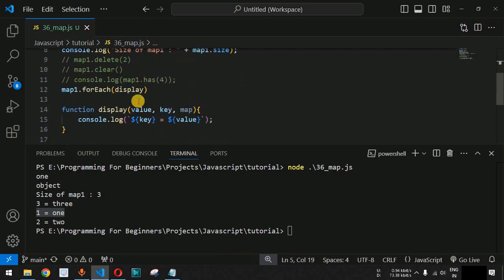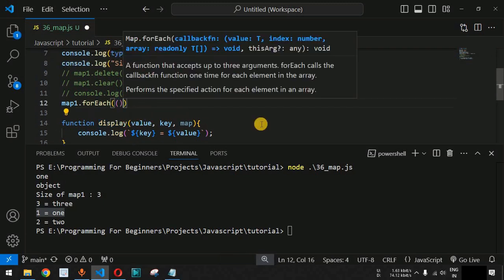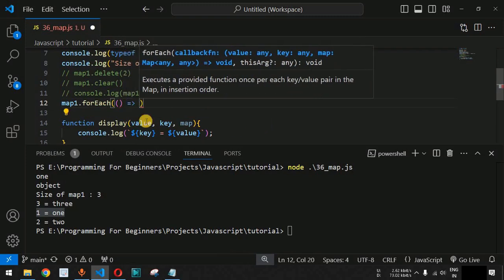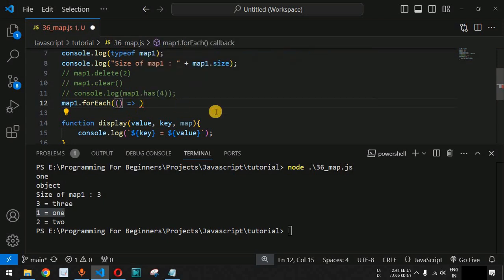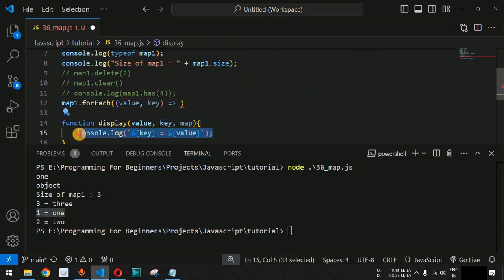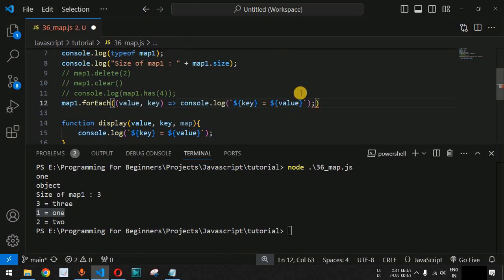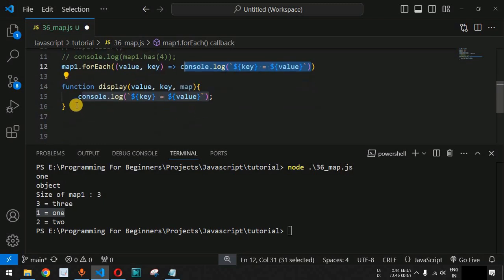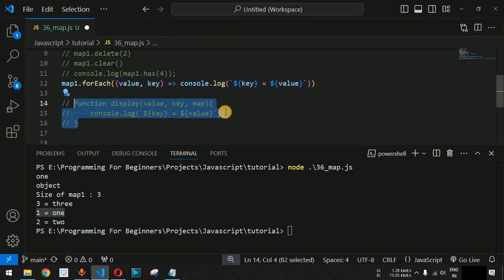Now guys, apart from this, you can also have the arrow function instead of calling this particular display function, which is defined separately. So instead of having the display function, we can have the arrow function. We have the open and close parenthesis inside which we have to provide the value followed by comma, and then we have to provide the key, and these are the two things that we are going to use. Simply we will write the console.log statement which we had provided inside the display function. Let me just copy it here for the arrow function, and simply we can remove this particular callback function.